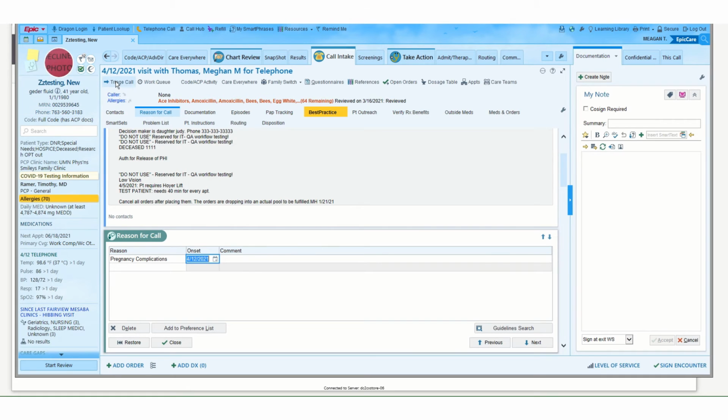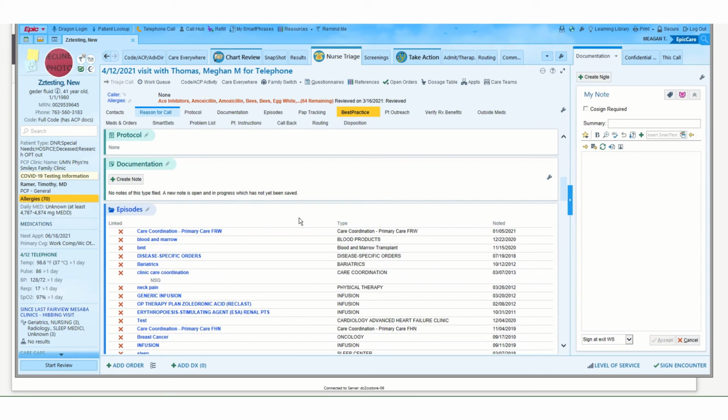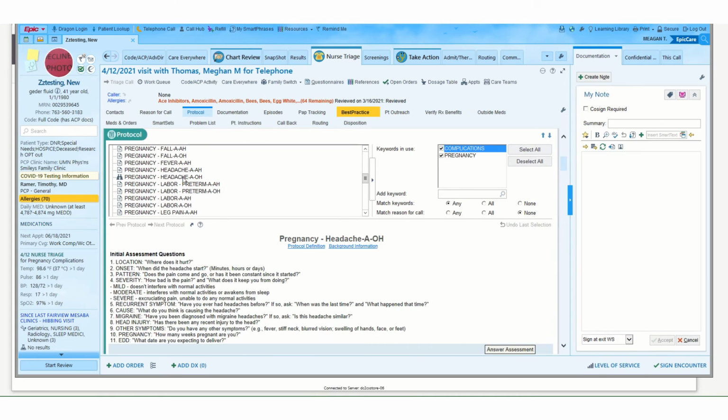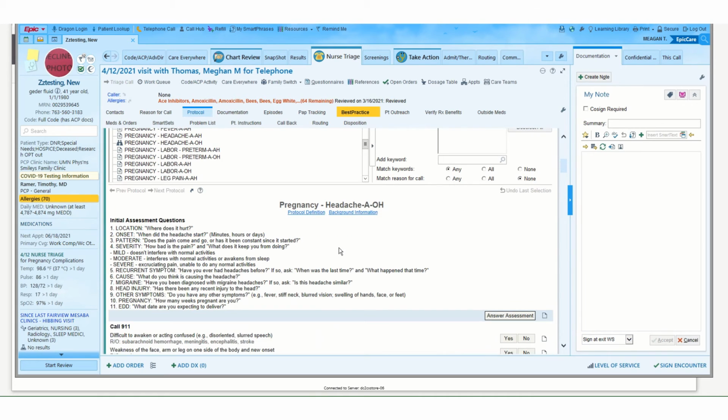So up here, I'm going to go into triage call, and I'm going to scroll down to my protocols. Complications of pregnancy. And over here, she's got a headache. So AH for after hours, OH for office hours. Okay, here we go.